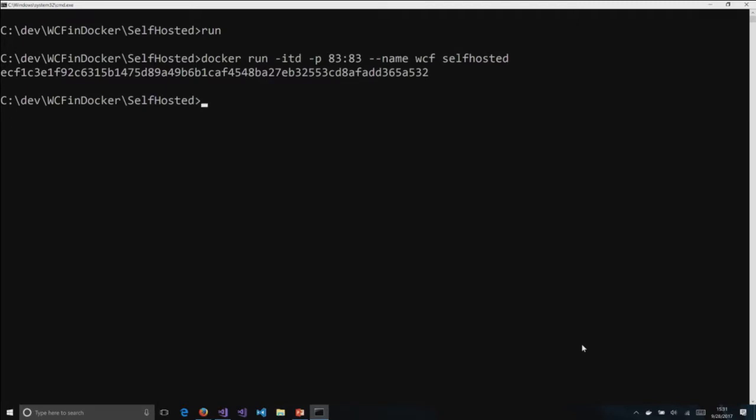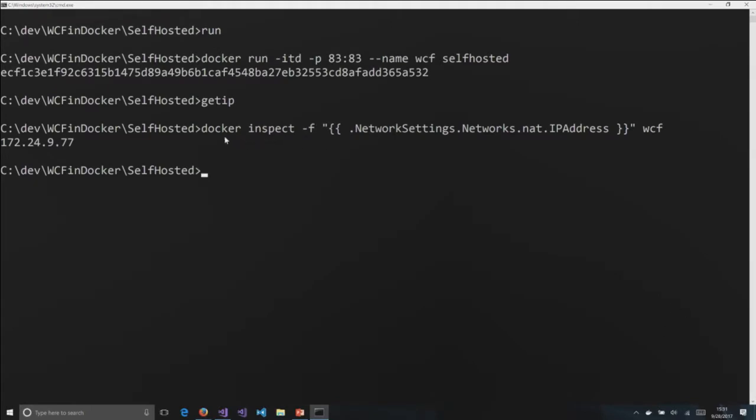Now, you can't connect to that container on localhost because it's actually listening on another IP address, because there's a network address translation layer in effect here, okay? There's a NAT, so we need to actually give it the IP address that the container is using inside of Docker. So I need to grab that. I have a command all queued up: docker inspect -f, and then I go find the IP address from my WCF container, and here it is, it's 172.24.